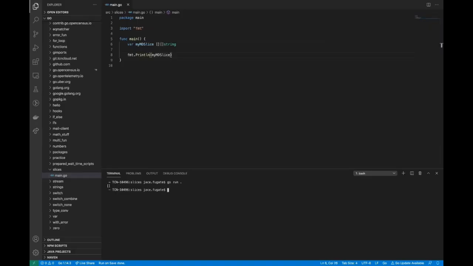It's interesting though, it's just one single set of square brackets. As we've been talking about, slices are variadic, as in their sizes can change, can grow and shrink. And so right now this is a slice of string slices, but there are no inner string slices that exist, so it just shows the outside brackets.